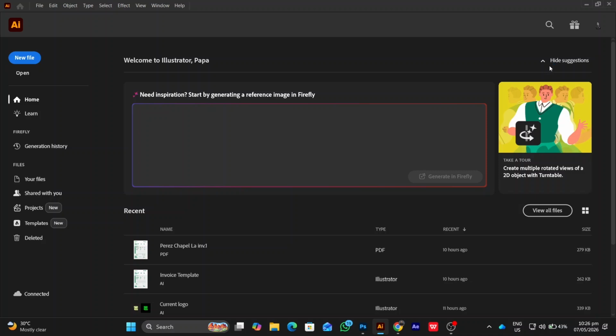Okay, so in Illustrator, you're going to see a similar interface when you first open the software, just like in Photoshop. So this is basically what you see when you open any Adobe product or any Adobe software. But we are not looking at Illustrator today. We are only focusing on Photoshop.